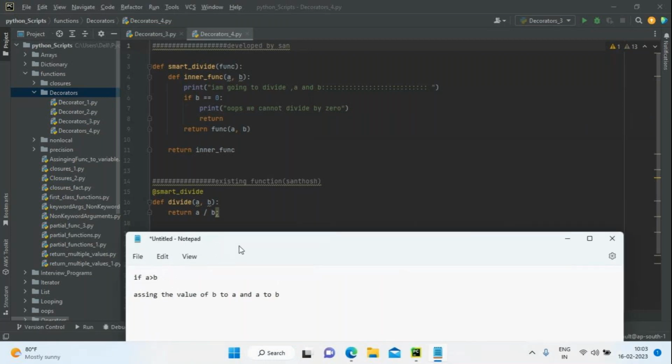They're giving one functionality. You're going to do only division. In the division, you have to check the two numbers. If a is greater than b, you have to assign the value of b to a and a to b. Here, you want to apply your logic. How will you apply the logic? Because this code is developed by you only. The existing functionality, they have a comma b, and then they're going to do the division operation here. But the requirement is if a is greater than b, assign the value of b to a and a to b.